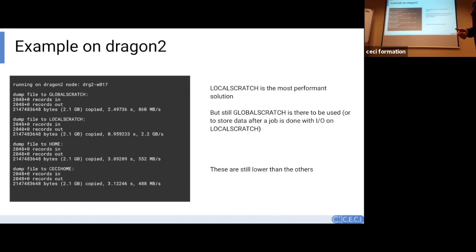And here, in the case of Dragon 2, we also had a RAID 0 of spinning disks, and we get of the order of 2 gigabytes per second of I/O for this sequential write on local Scratch. Then we are at least on the same order of magnitude for global, but below for home and CECI home.